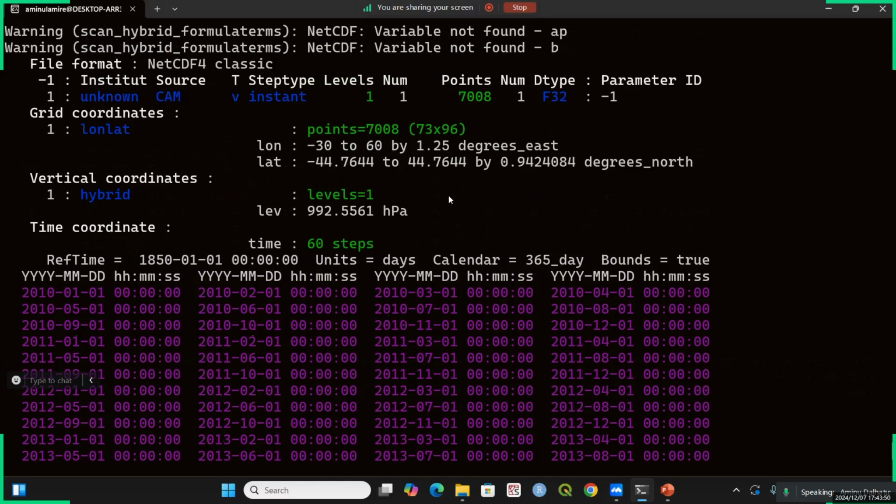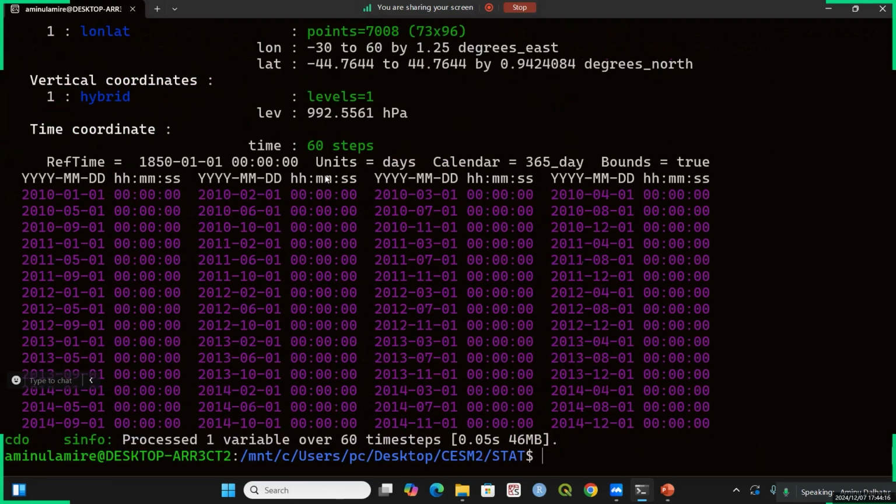So let's see, what next? The region is almost the same, and the time is the same, okay? The level is also single. What else has remained? The spatial resolution still remains different, not so? Yes, so the spatial resolution is still different. Let's try to regrid it.